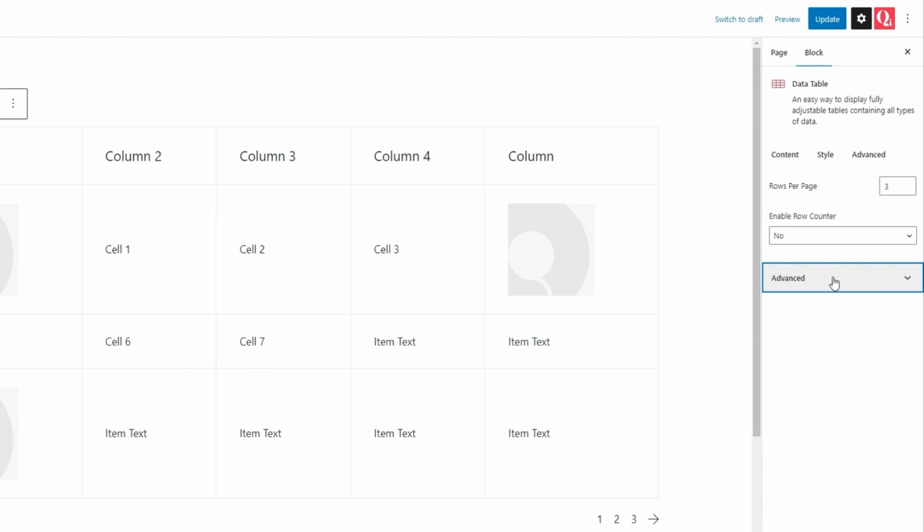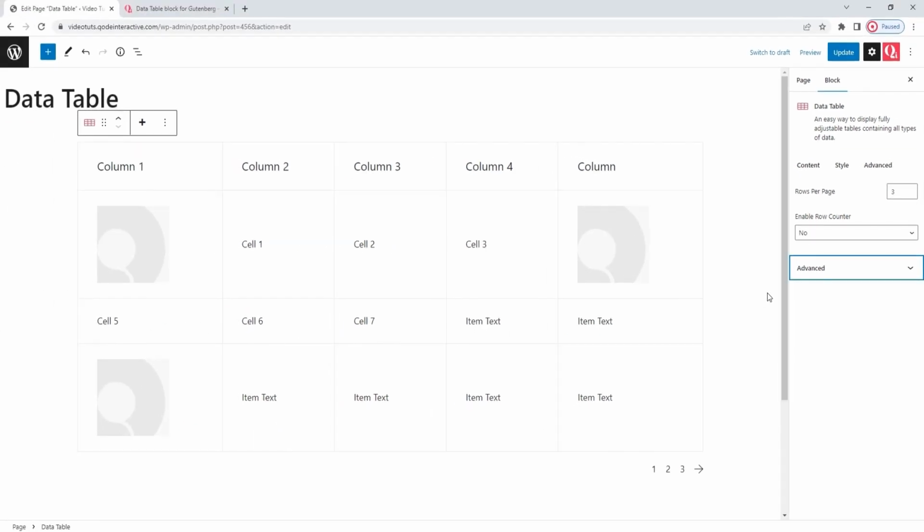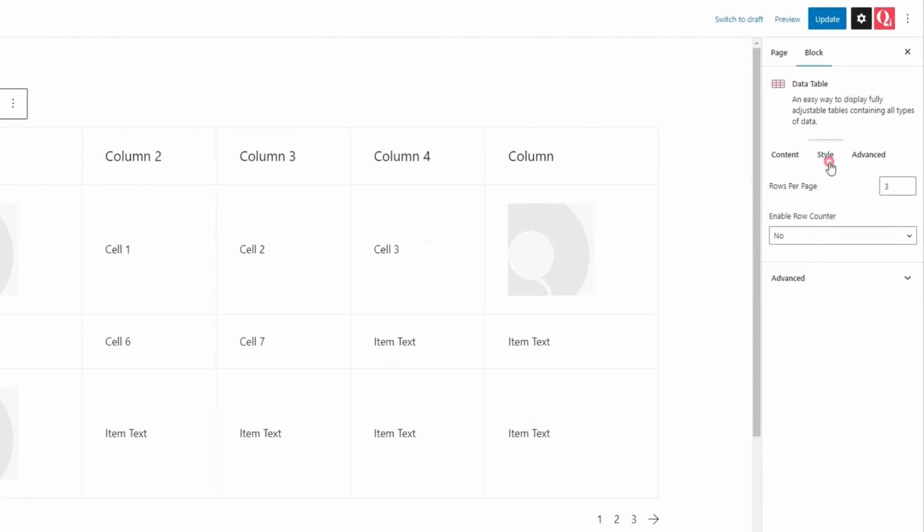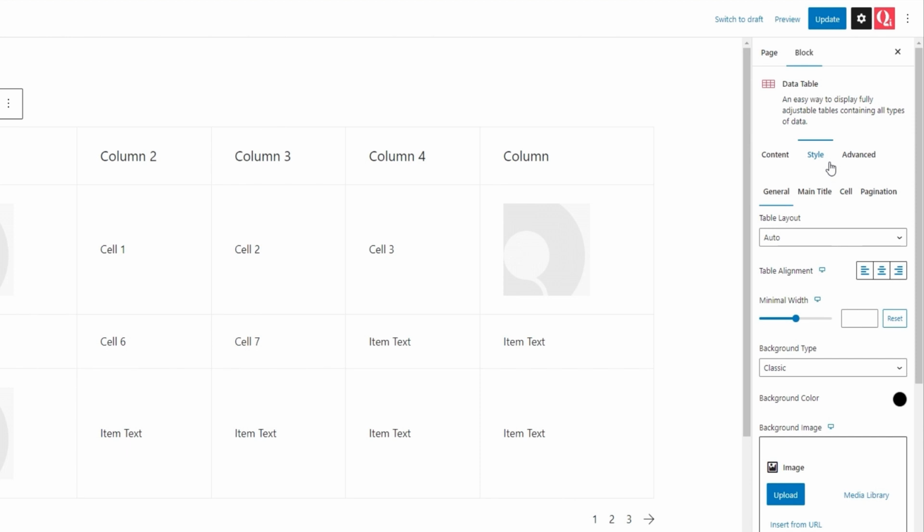And you might be thinking, but how? We didn't change the content. Well, we'll do that directly on the page. I'll show you in a second. But first, I want to hop over to the Style tab quickly so I can show you one more option, and that is the table layout.